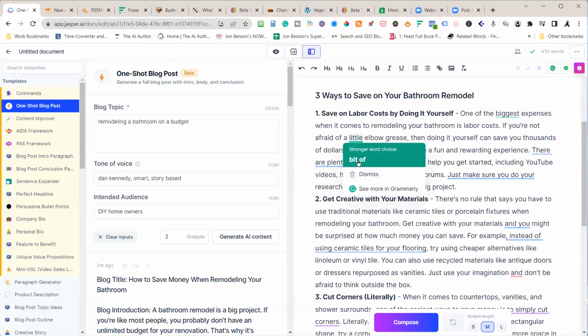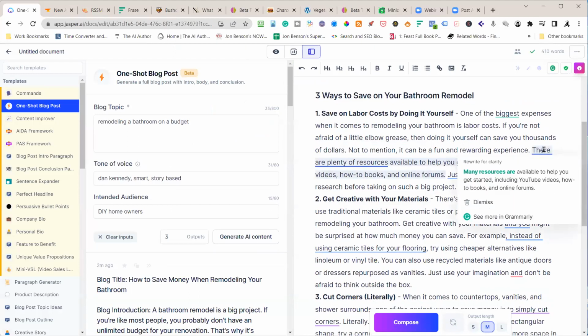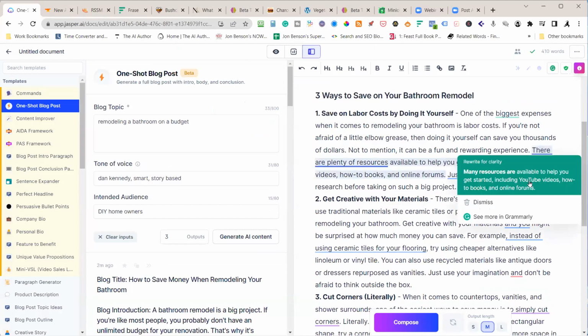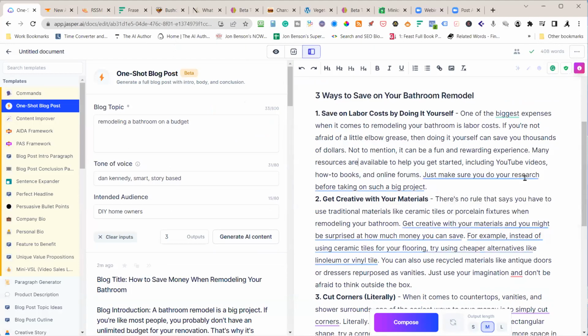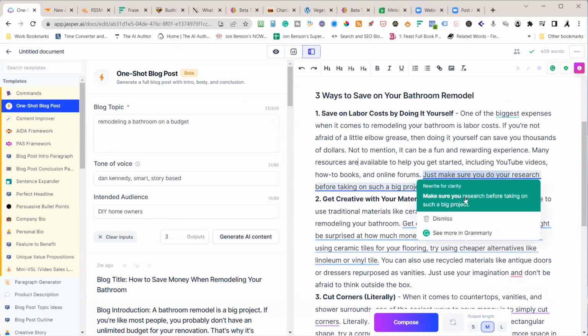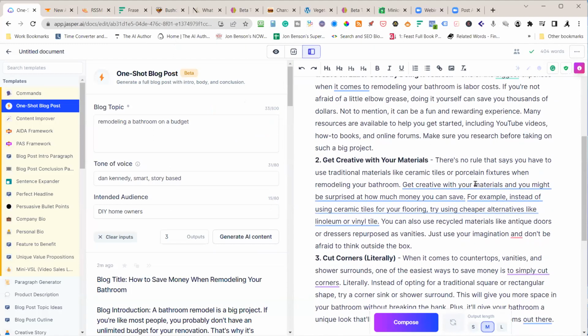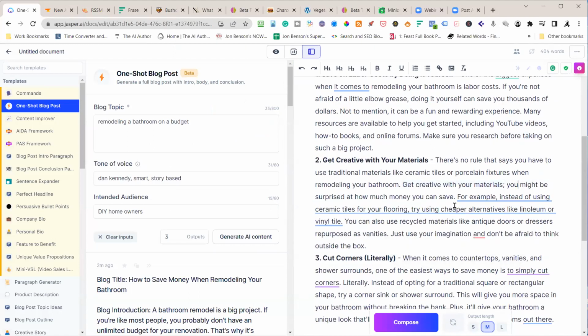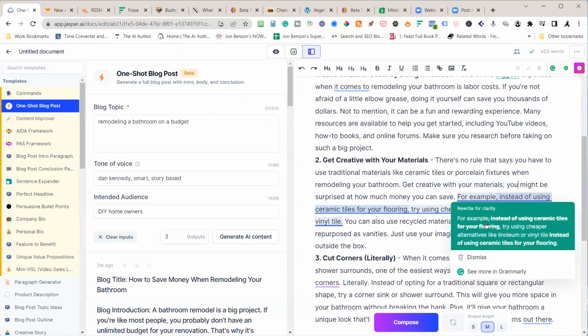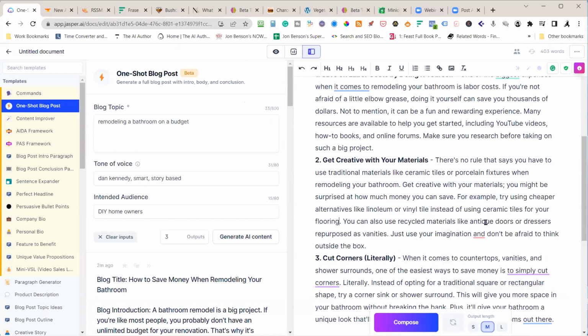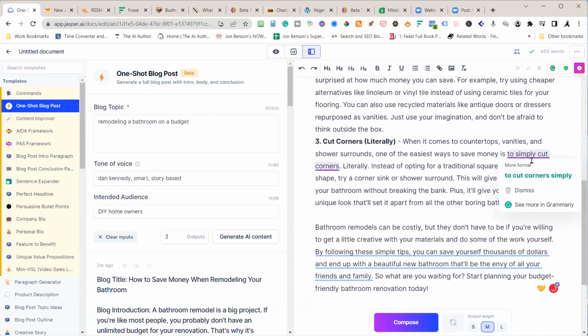With a bit of elbow grease. So I've just kind of looked, many resources are available. Okay, so it's going to rewrite for clarity. So this is kind of how I use Grammarly: I let it rewrite everything. So it's rewriting the sentence that Dan Kennedy had, okay? Just to make it a little bit clearer, make sure the grammar's right.